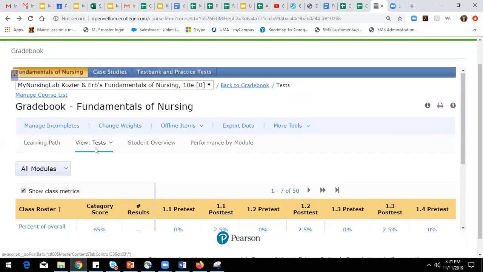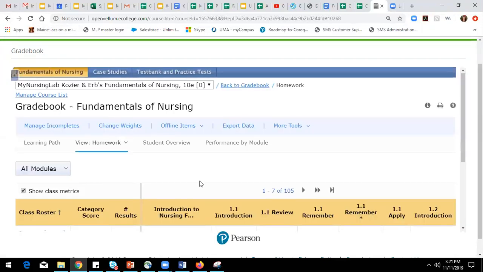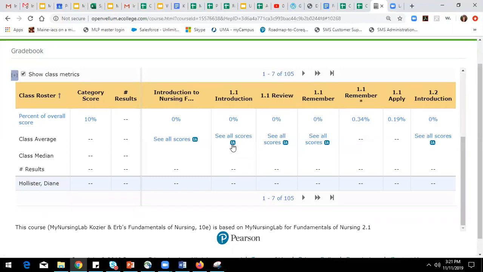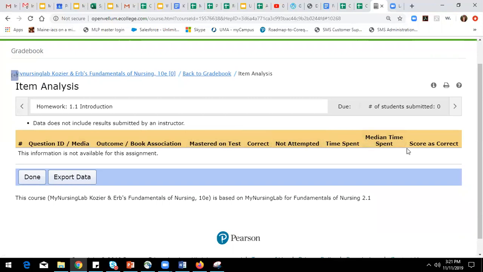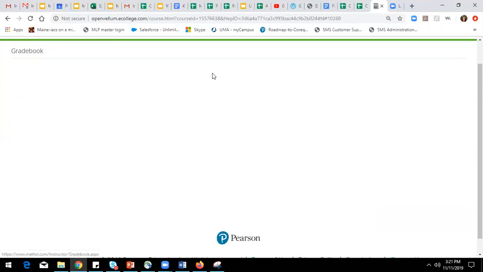The same thing could happen for homework, quizzes, and tests. Again, I can come in here, toggle to a particular assignment, click the little IA button, and see the results for that particular assignment.